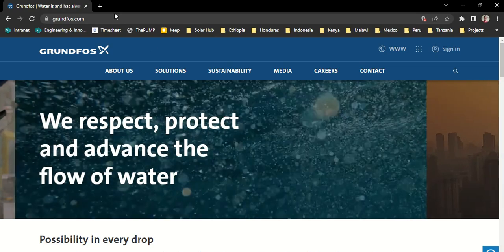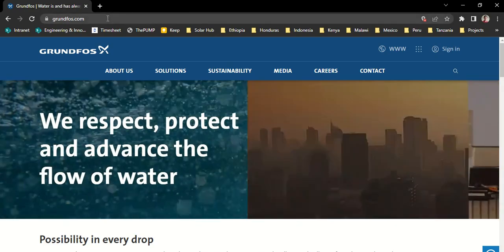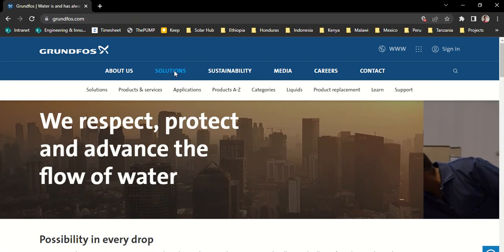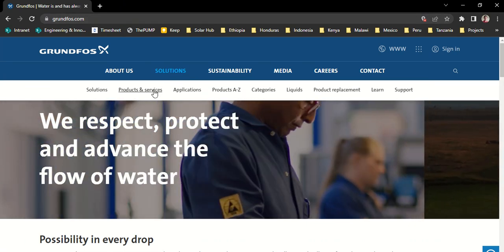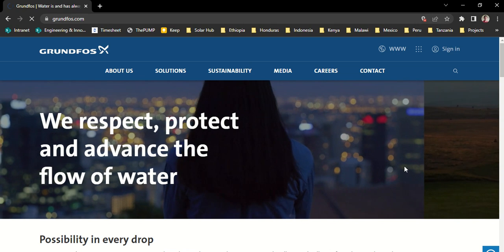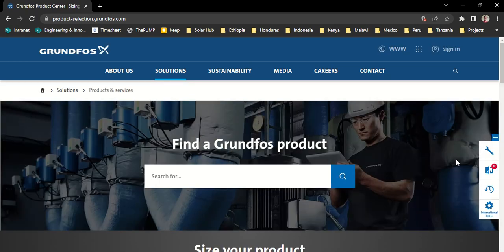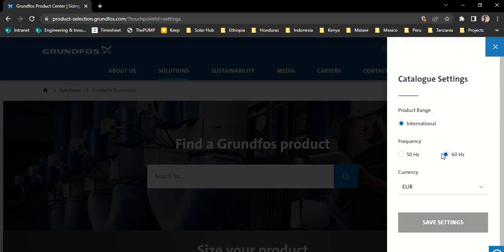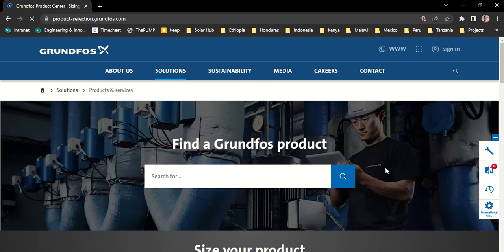To do that, we'll come to grundfos.com, hover over the Solutions tab, and then click on Products and Services. After that, on this page, we'll want to adjust the settings by clicking on the Catalog Settings button. You can select the frequency and potentially a country, but it can be good to select international. You may have options depending on the website you're using. For our frequency in this example, we want to choose 50 Hertz. Let me click Save Settings.